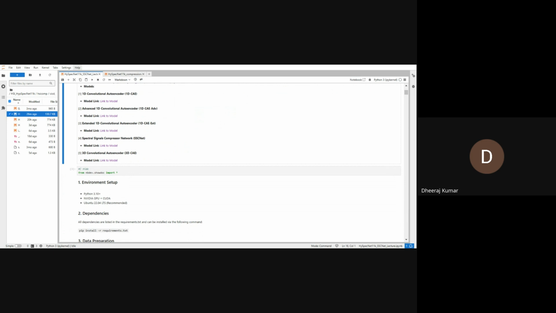And then we move ahead with the 1D CAE advanced. In this version, the CAE1D has changes in pooling. In this, we have used average pooling and a two-step decoder. It introduces transposed convolution in the decoder for better reconstruction.